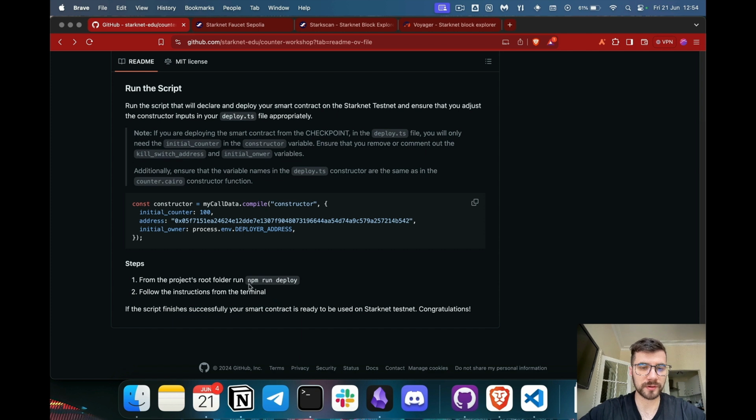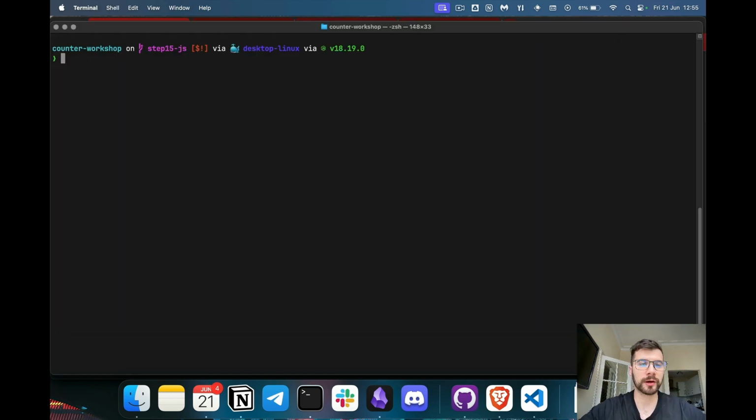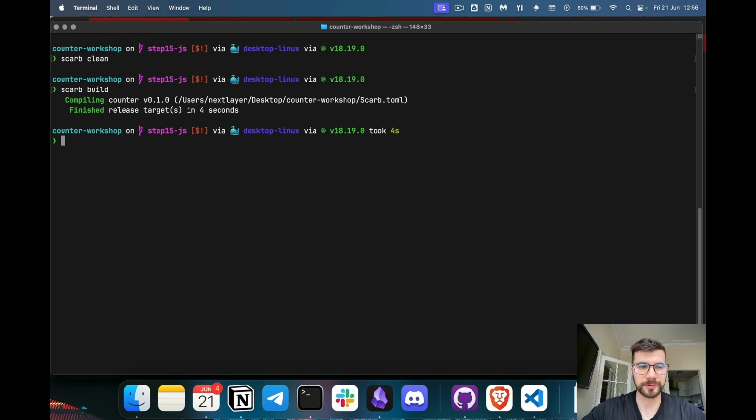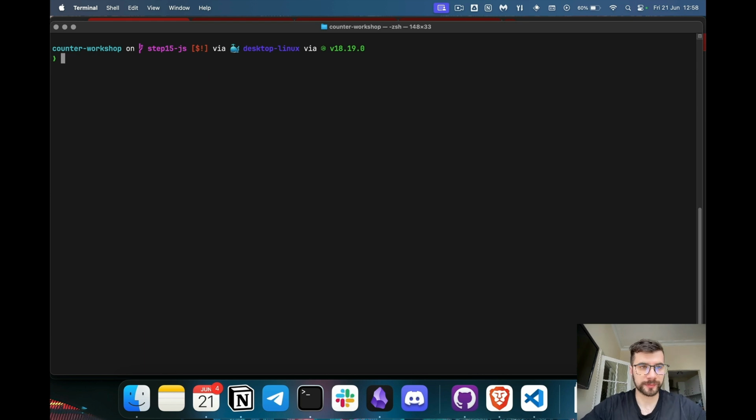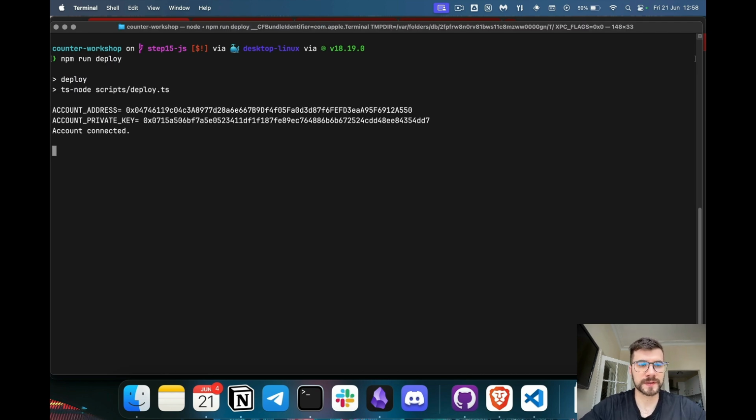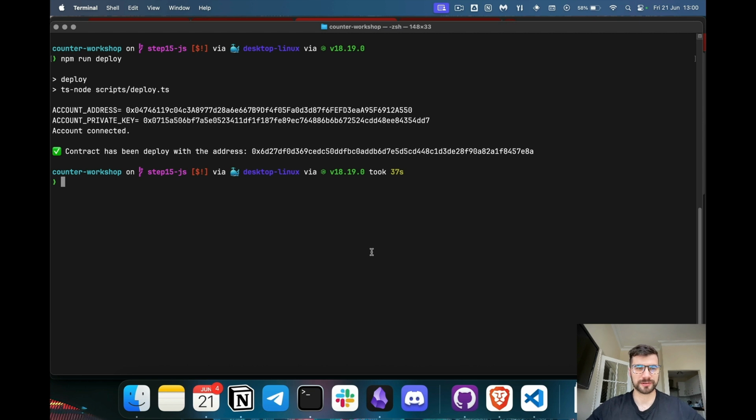The final step involves running npm run deploy. Now, before running the npm run deploy, a good practice is to first run scarb clean to ensure that all our builds are cleaned in our factory, and then run scarb build. This will compile your contract from the beginning and make sure that we are on the latest changes. Now we're ready to deploy our smart contract. To do this, run npm run deploy. Notice that our account has been successfully connected. Congratulations, you have successfully deployed your first smart contract.